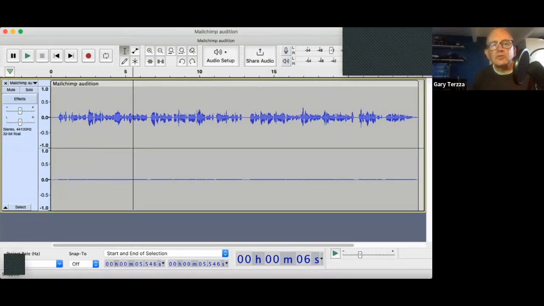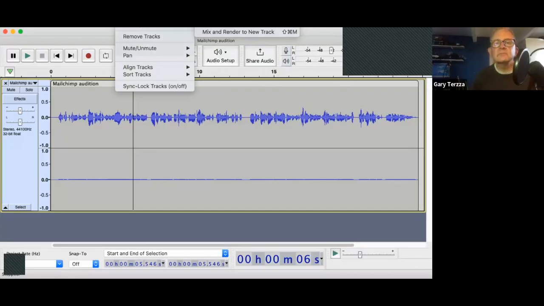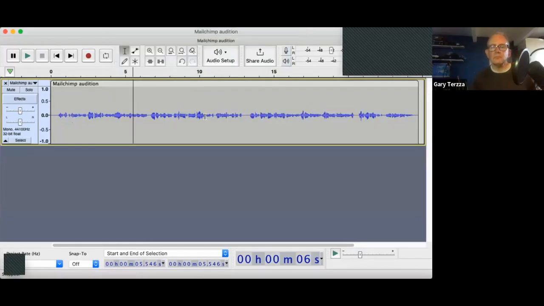We need to go to Tracks and then Mix. And it's Mix Stereo down to mono. And there we go. The bottom bit has gone. We've got one track here, which in fact will come out of both ears. And we can check that by just looking on this speaker meter here.